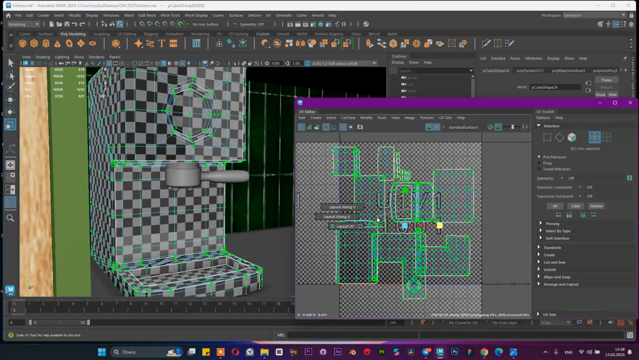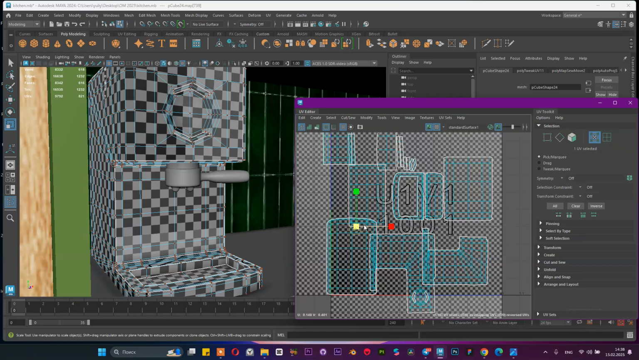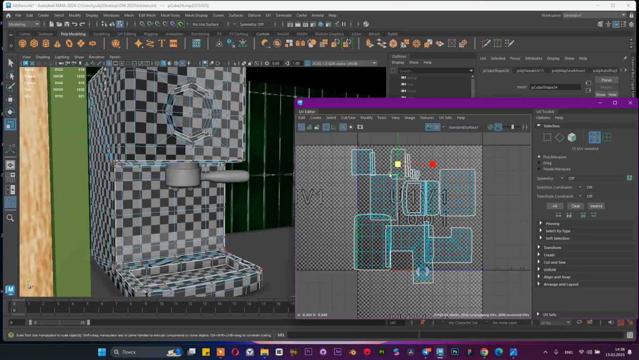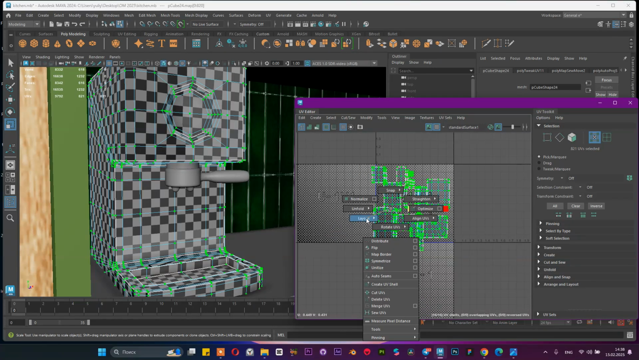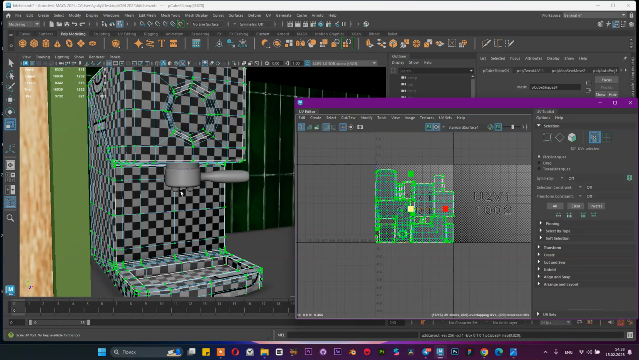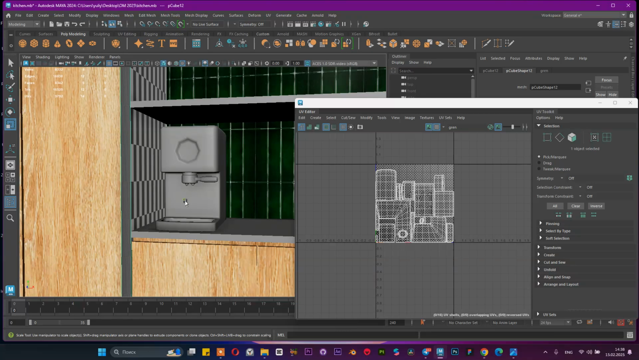And also you should avoid intersections between parts of the model on the UVs. You can fix it by pressing Shift, right mouse button, Layout, and Layout UVs. And this one is good.